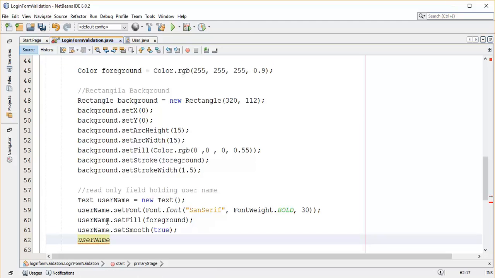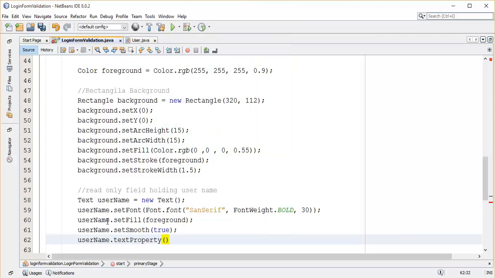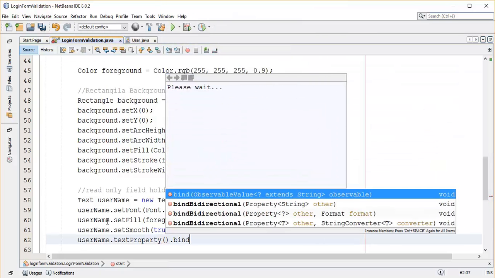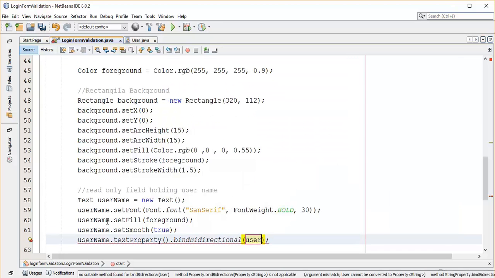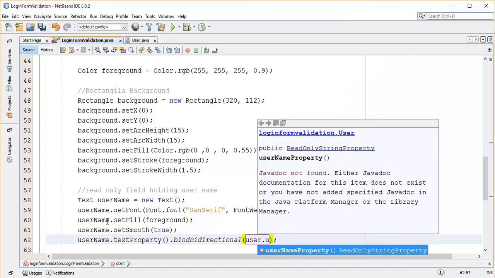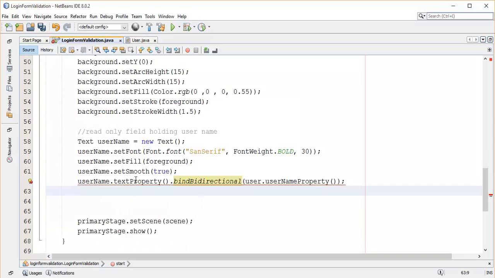So username dot text property dot bind the user name property. So user dot user name property. Now next, the error is due to this bind bidirectional, only the bind. Username dot text property bind username property.